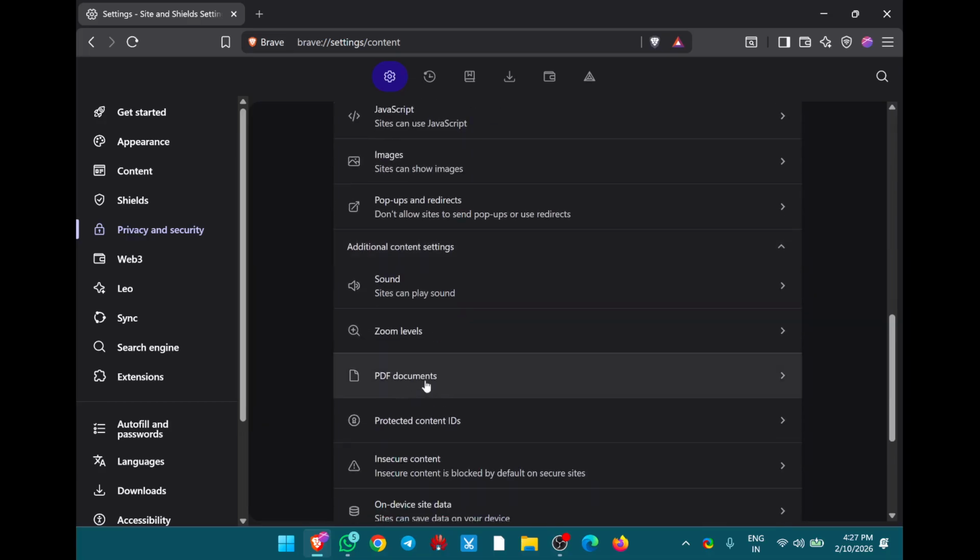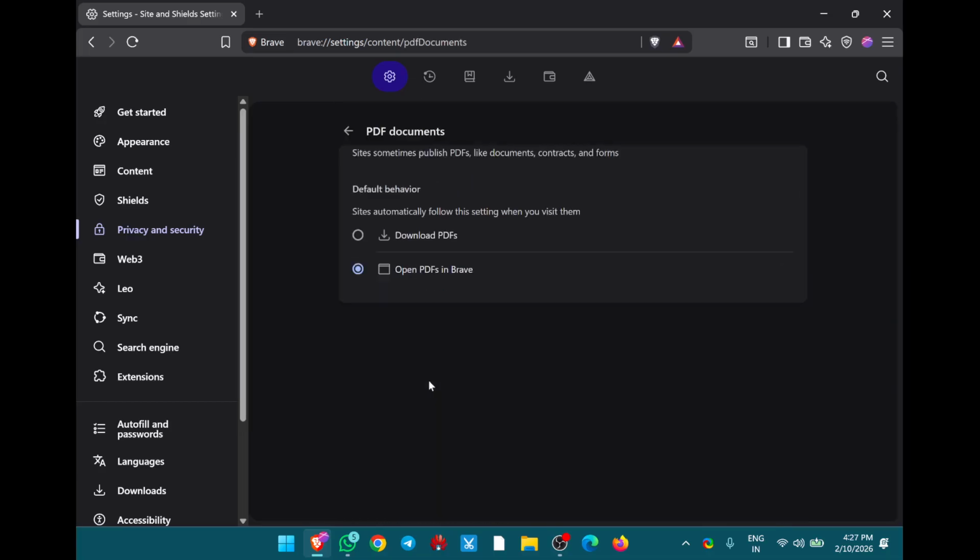Now scroll down and click PDF documents. Here you need to choose this one option, download PDFs. After that you can close this settings tab. After that, whenever you open any PDF link in Brave browser, it will automatically download on your PC. After that you can open it in any of your preferred PDF application.